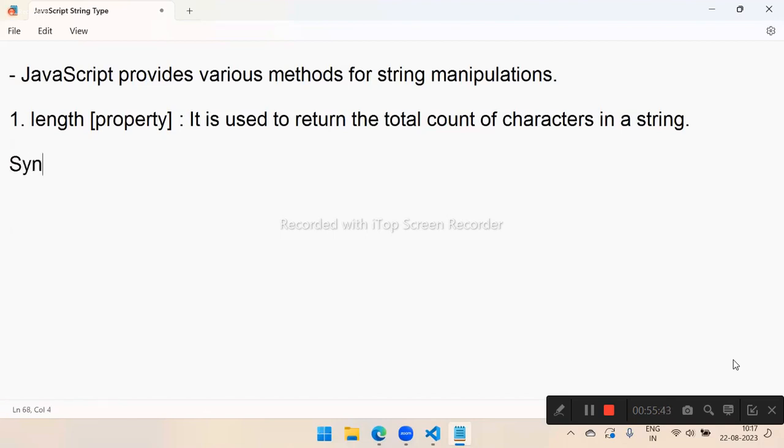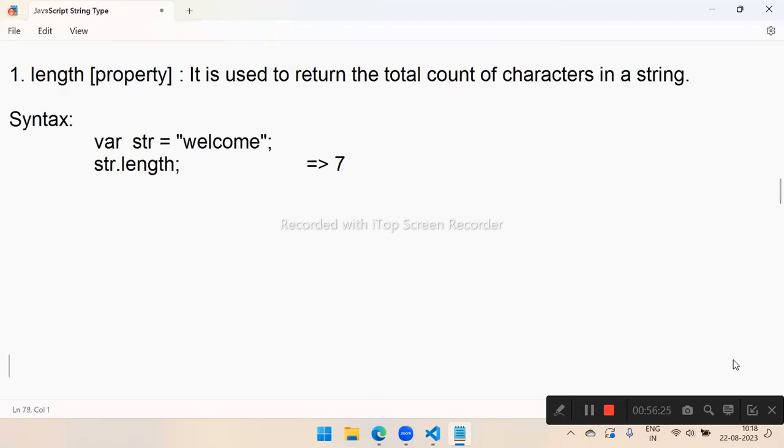So syntactically, you know this. Where some str will come. If you use str.length, then what it is going to return? 7. The length of characters is 7. How many characters are there? These are generally required for handling validations. For working with validation, they are important.